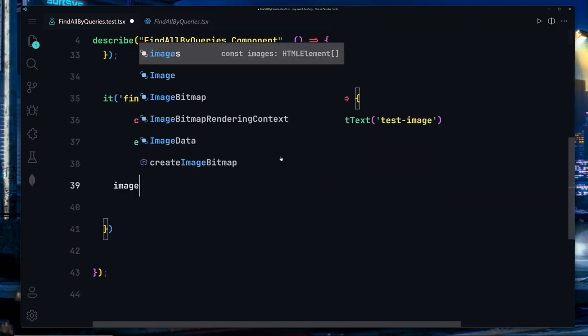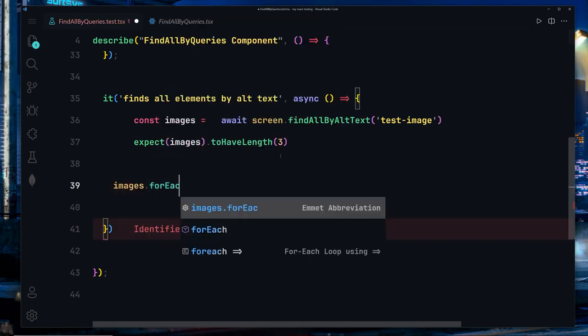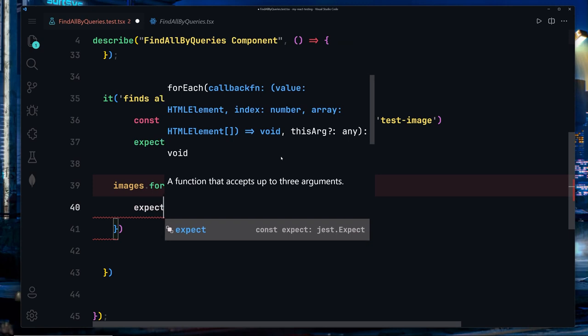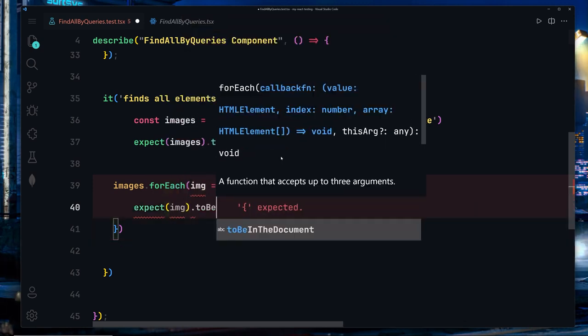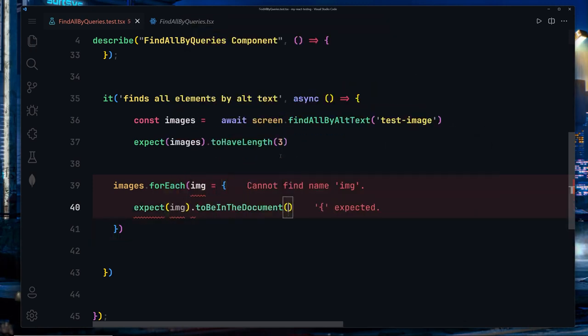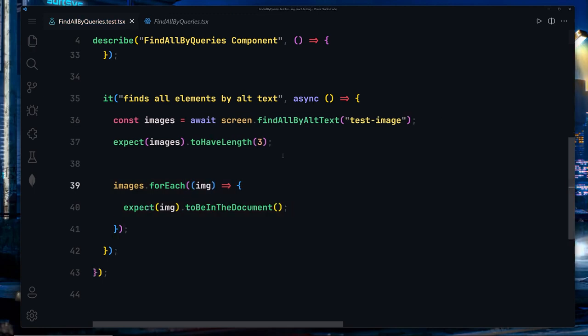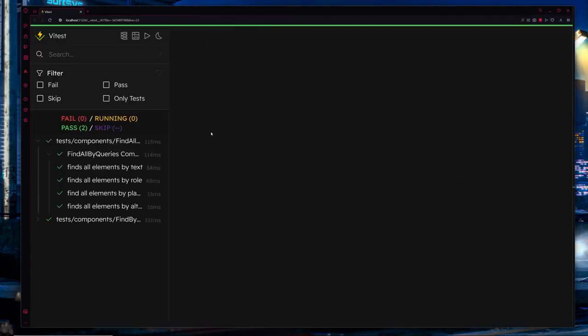And we are going to be also iterating over all of the images by using forEach. Let me paste the images. So I'll just use expect the image to be in the document and execute my function. But okay, here we have to pass our arrow right there. Let's save our file, and our tests are now successfully passing.